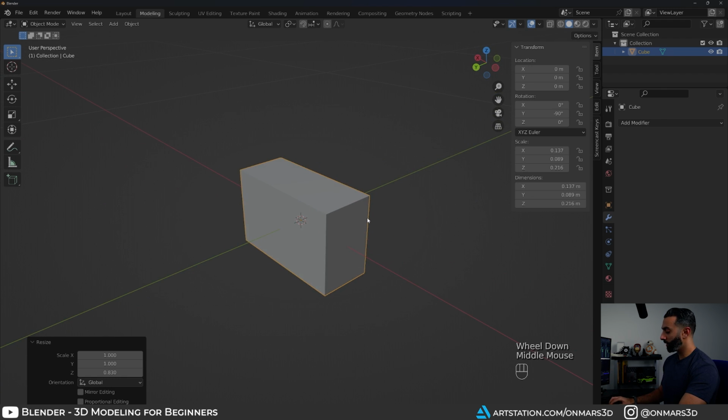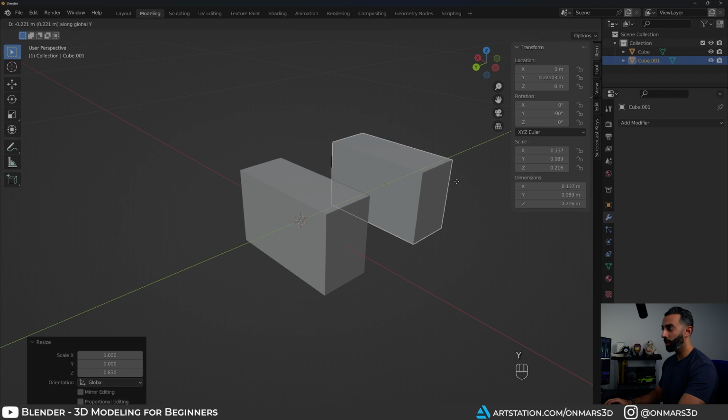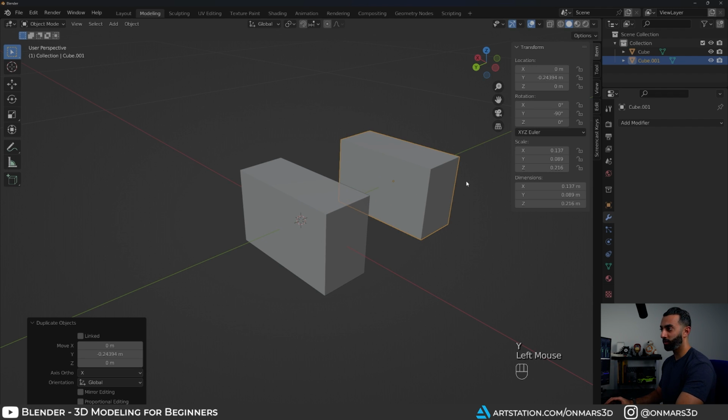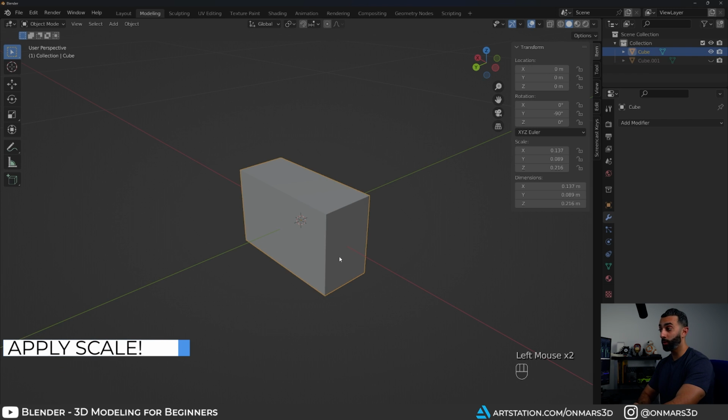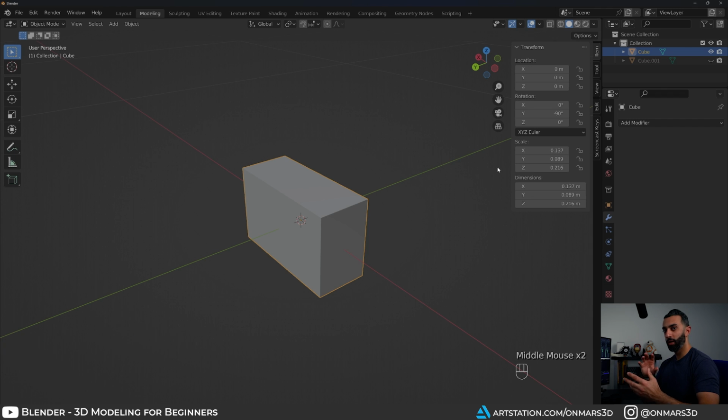Now, before I do anything else, I'm going to duplicate this with Shift D and move this. So you can see now I've created a duplicate of this, and I'm going to press Y. You can see I can just move this in the Y axis. I'm going to hide this object because I want to make sure that I explain something that's really important in Blender. Is that when you move, rotate, especially scale objects in Blender and then you want to get into modeling or UV mapping or really anything within Blender, you want to make sure to apply the scale.